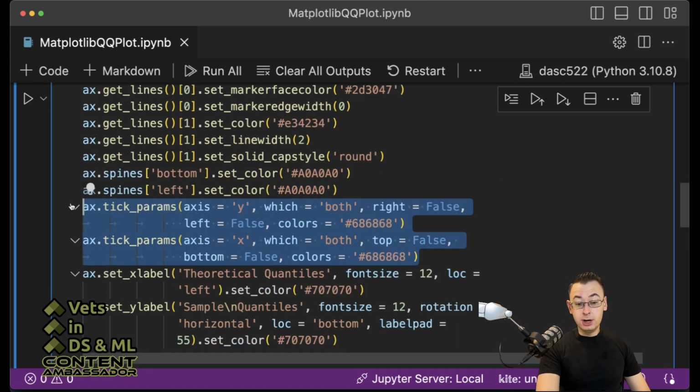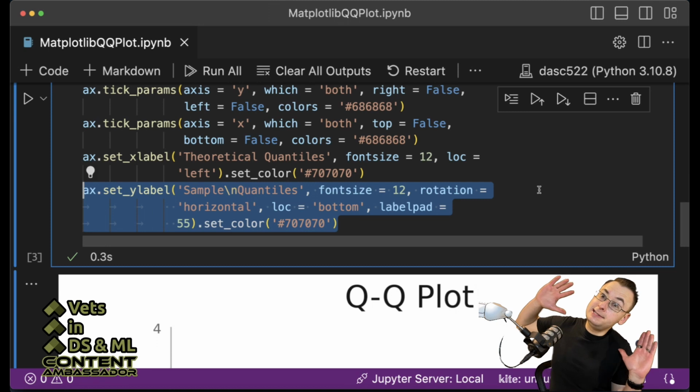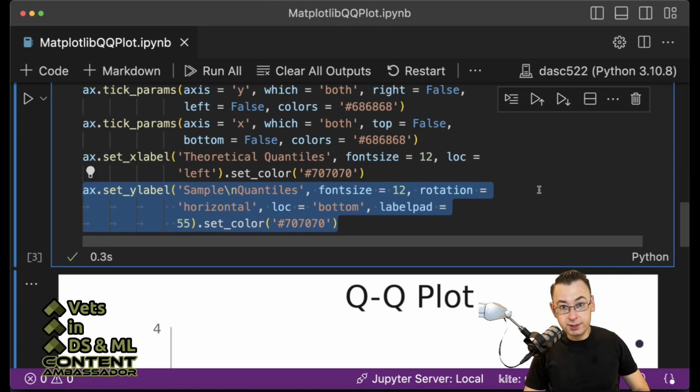The tick parameters are not necessary for this chart, so this section here is telling us that while we don't want the tick marks, we do want the numbers, and this is how we want those numbers to be formatted. This is our X label, this is our Y label, and you'll note that this is being set to the bottom and horizontally. That's for improved readability relative to the default of centered and on its side, which is not very easy to read on a chart.